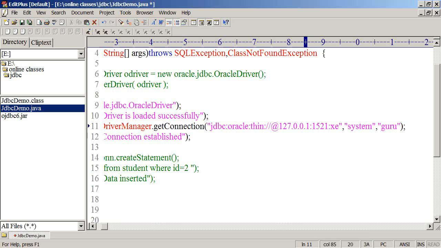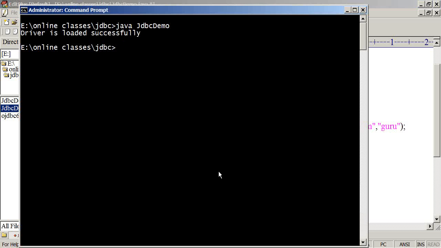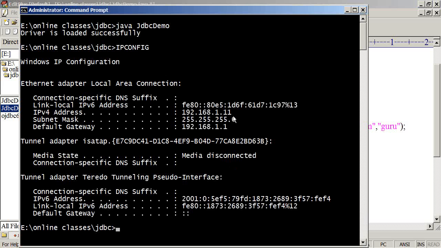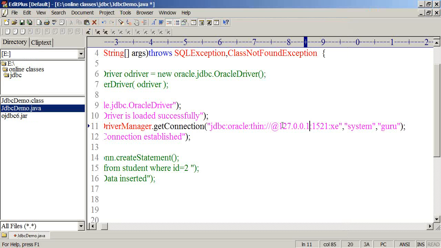Or you can use my machine's IP address. Let me check what the address of my machine is. So this is my IP address: 192.168.1.11. So you can use this one also. Getting me? All are the same, because the Java application and the server both exist on the same machine.